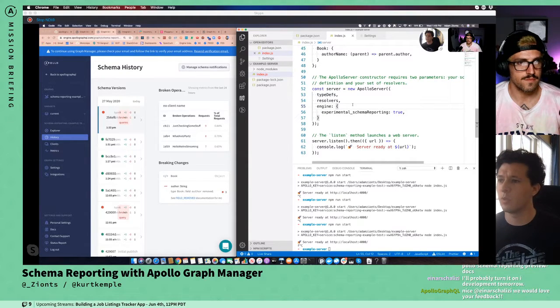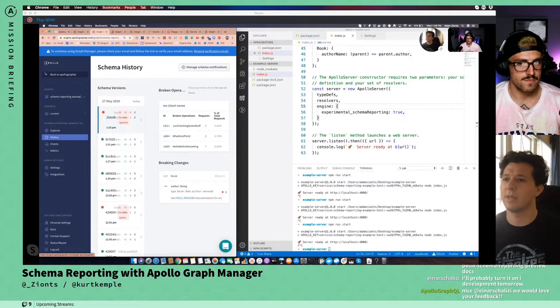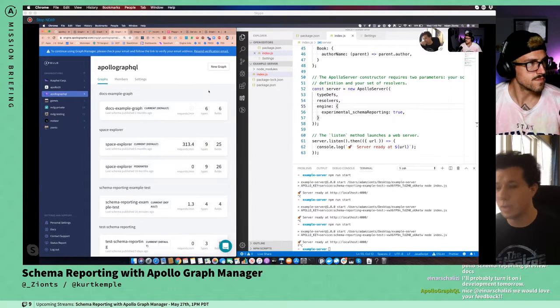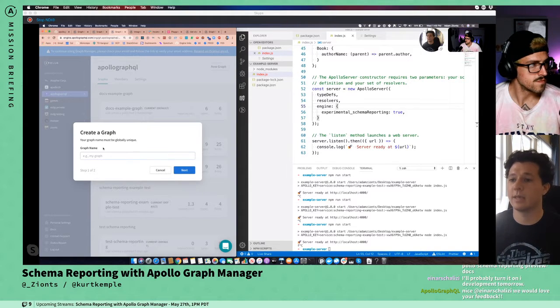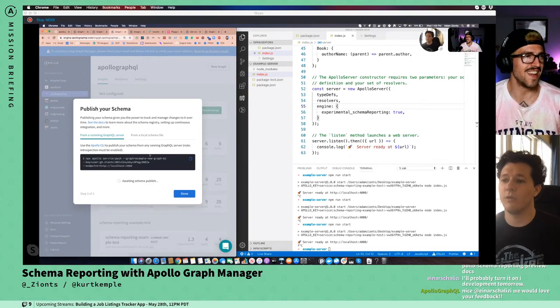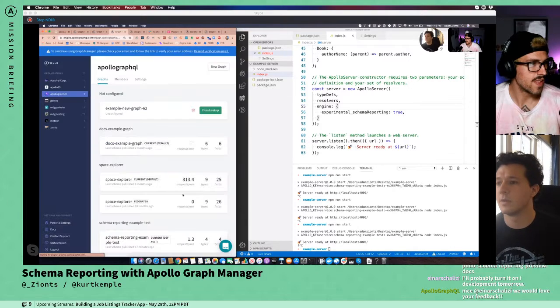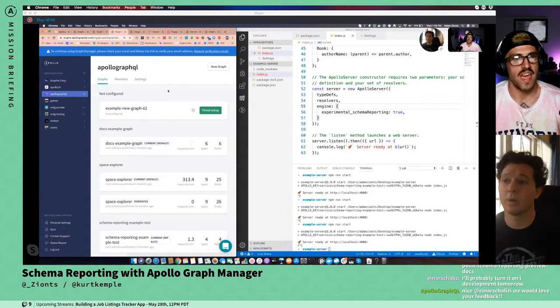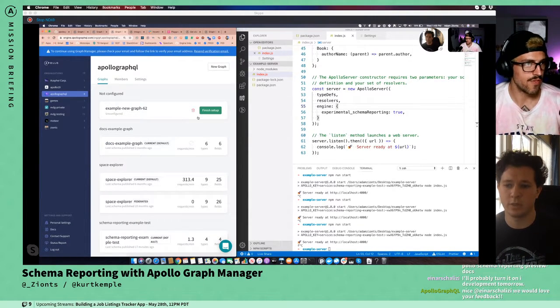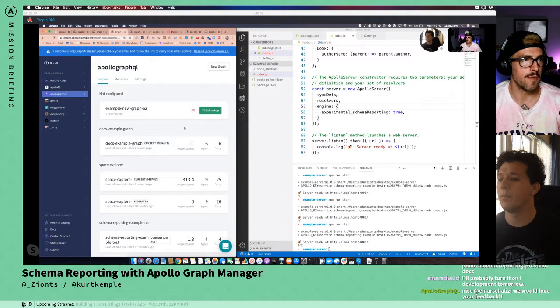I think the one caveat to mention is that when you're making a new graph, this is something that we are also going to make easier to set up. Right now, if I say example new graph 62, because why not 62, it only gives you a user token to be able to do things, whereas you need a service token.